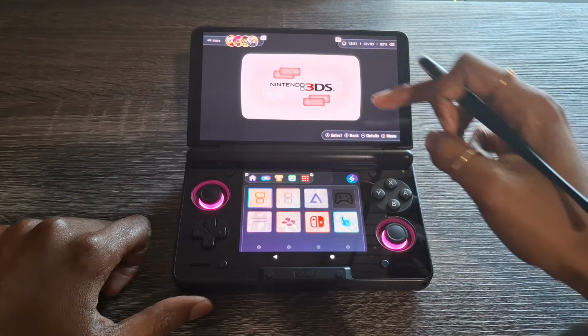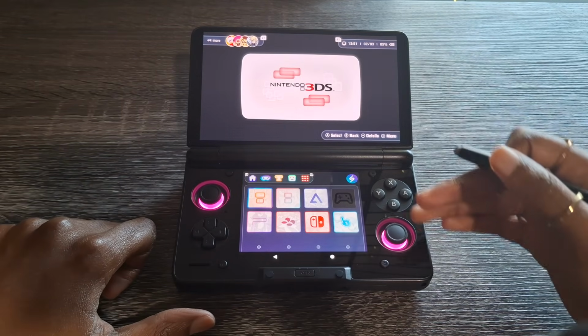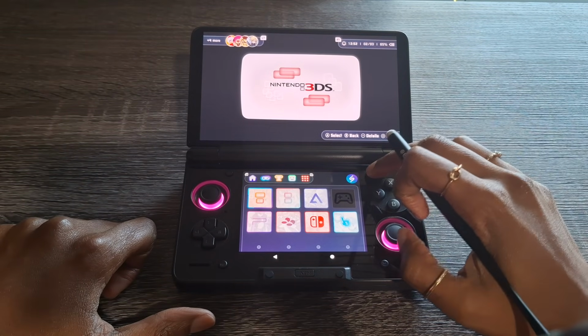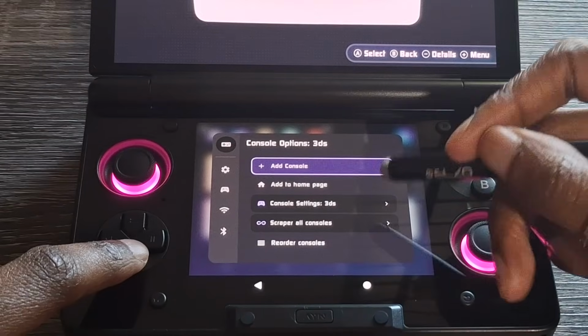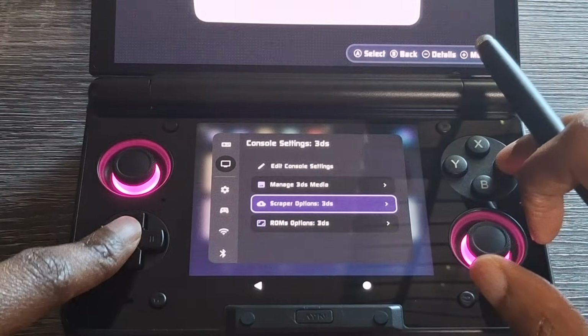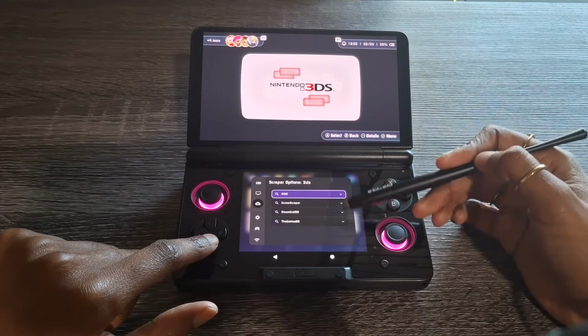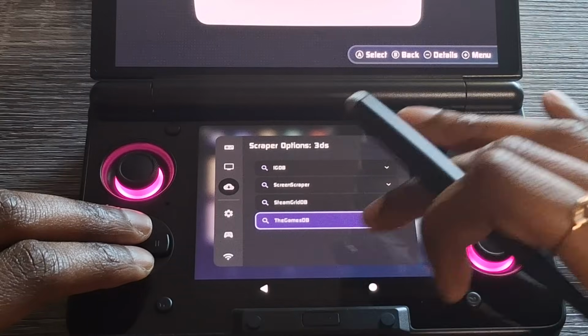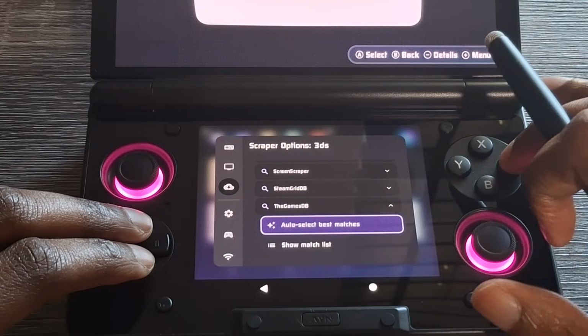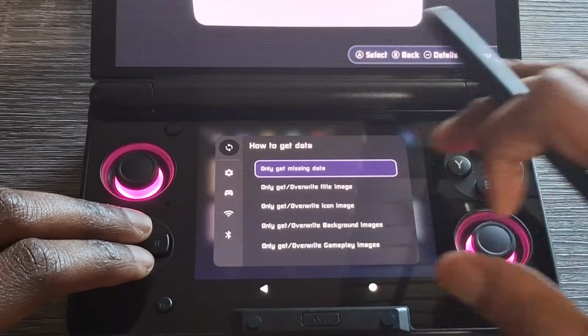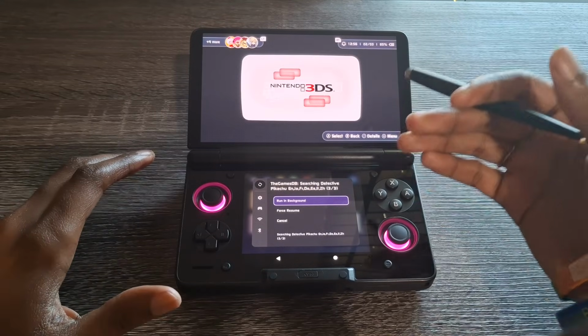So we're going to back out. You're going to hover over the console that you want to scrape the artwork for. You're going to click on the start button here. Go down to console settings, scraper options, and you can choose which scraper you would like to use. And we're just going to use the games DB. Auto select best matches and only get missing data, and it's going to go through all of your games here.